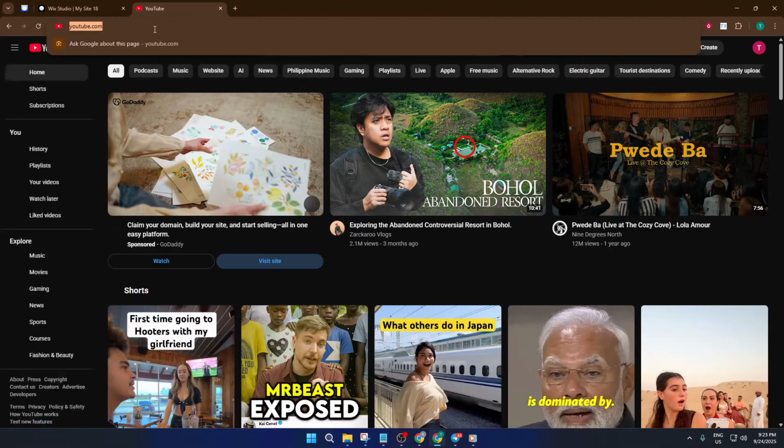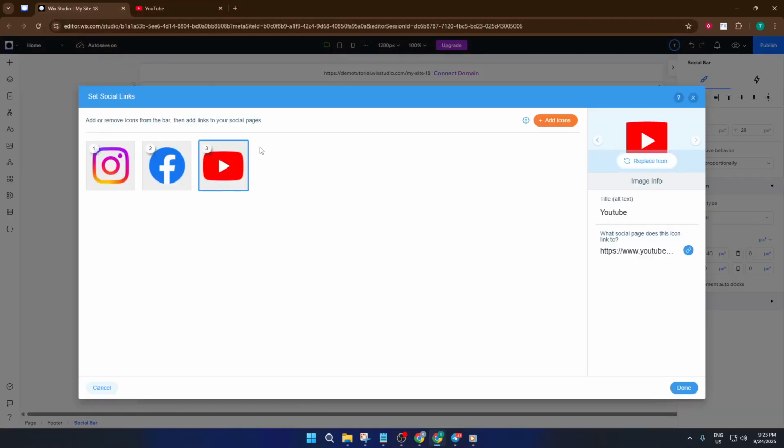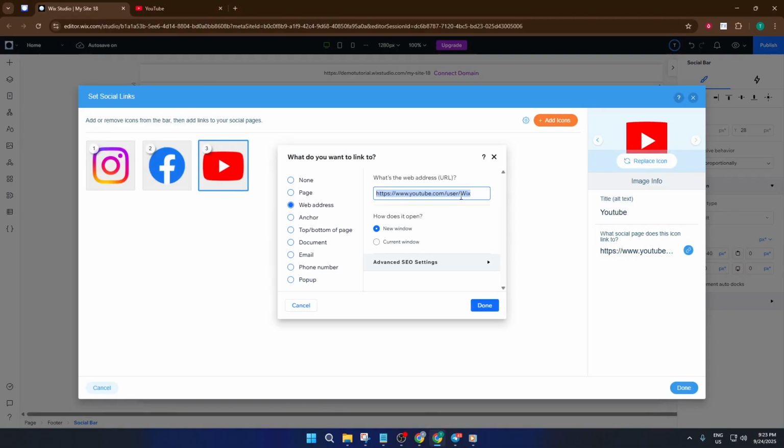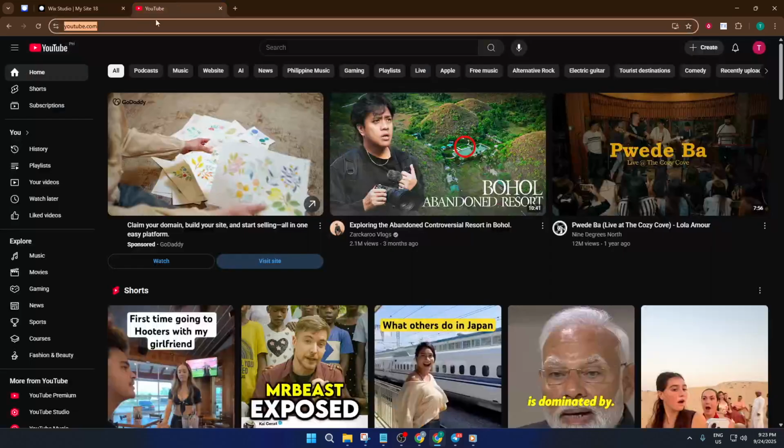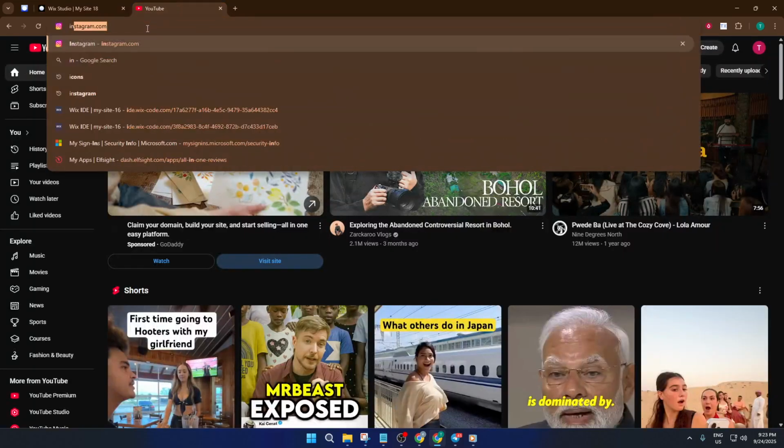Once all your links are set, you're almost done. I recommend hitting the preview button to see how the icons look and feel on your actual site. Spend a minute clicking each icon to verify that it opens the right social page in a new tab. It's a small step, but really helps stop mistakes from slipping through. And that's all there is to it.